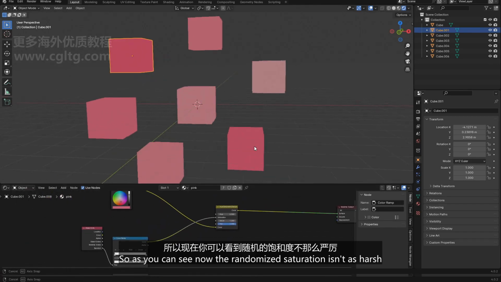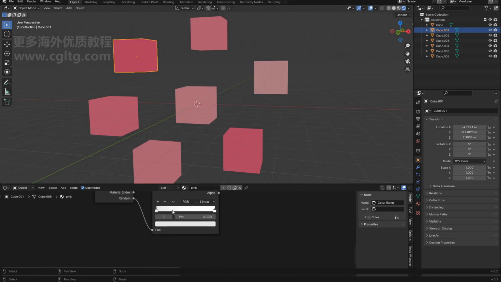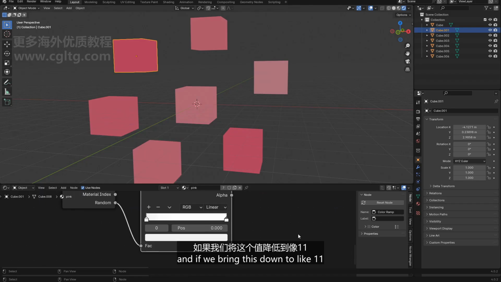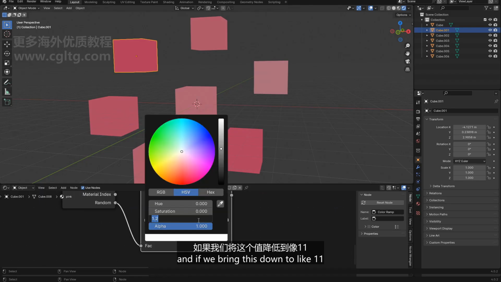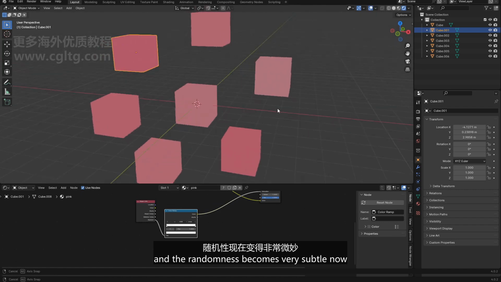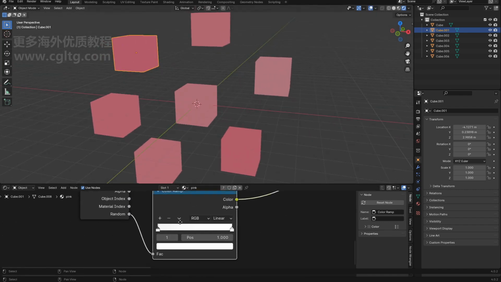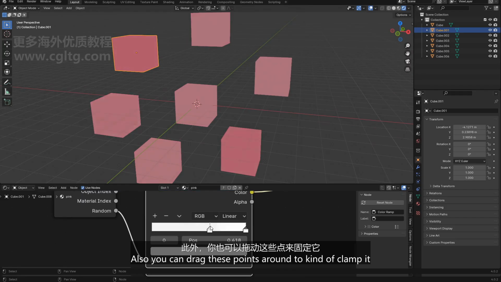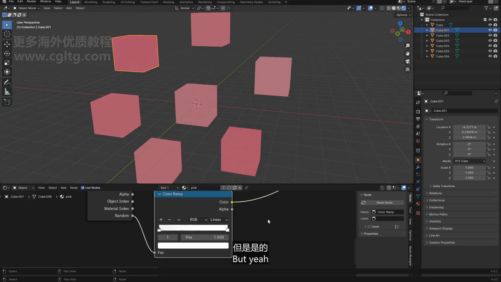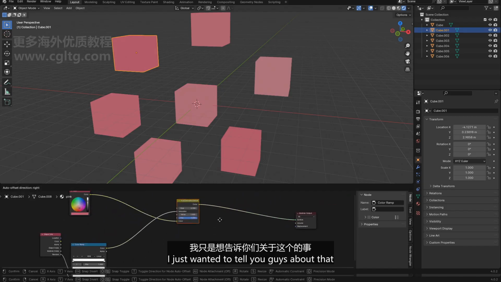So now, as you can see, the randomized saturation isn't as harsh. And obviously we could bring this up even more to like 0.9, and if we bring this down to like 1.1, so now it's 0.9 to 1.1, and the randomness becomes very subtle now. So that's how that works. Also, you can drag these points around to kind of clamp it, if that makes sense. But yeah, that's basically how randomness works. I just wanted to tell you guys about that.